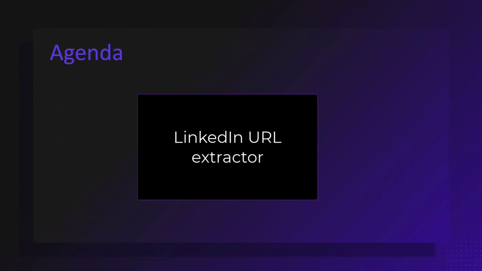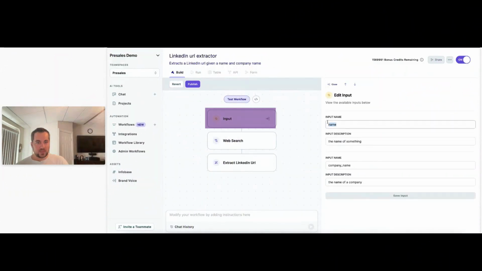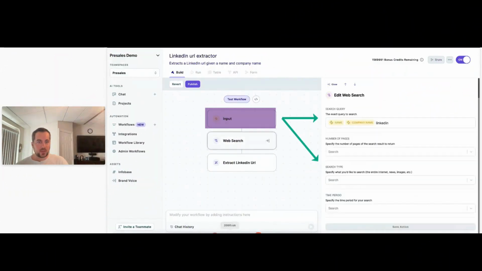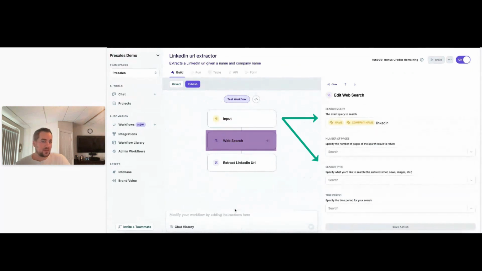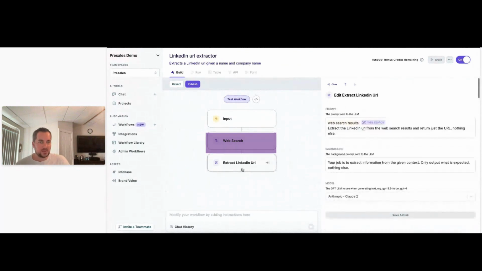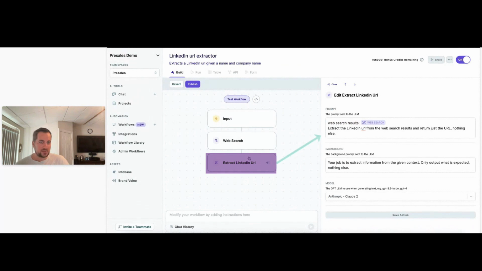All right, so this one, the input is name and company name. The web search, think of this as the search query. It's name, company name. This would be replaced with whatever the inputs are for name and company name, and then LinkedIn. And then it's going to take these results. This purple right here represents where it says web search. It represents the output from this step. Then it says extract the LinkedIn URL from the web search results, return just the URL, nothing else.